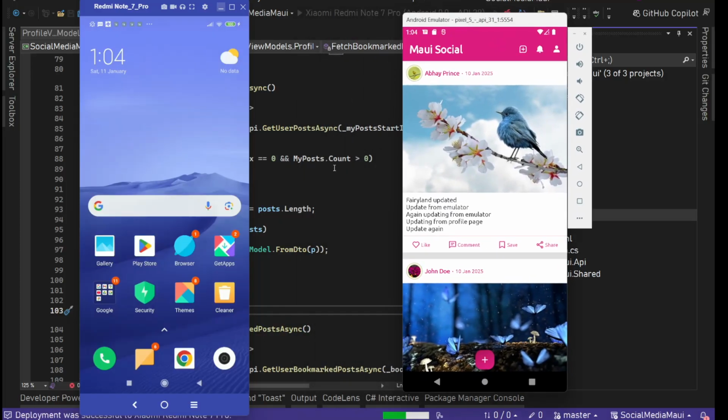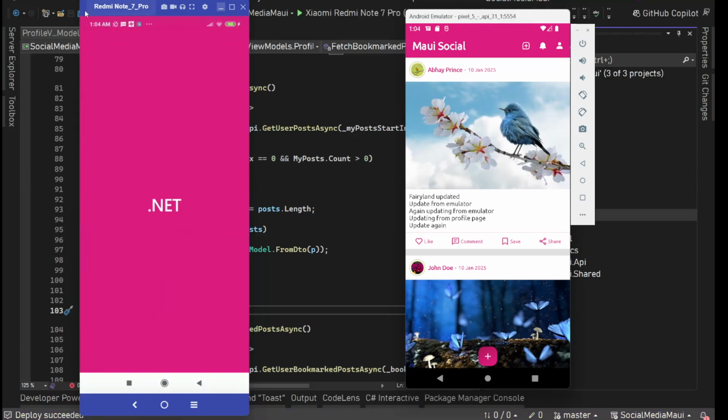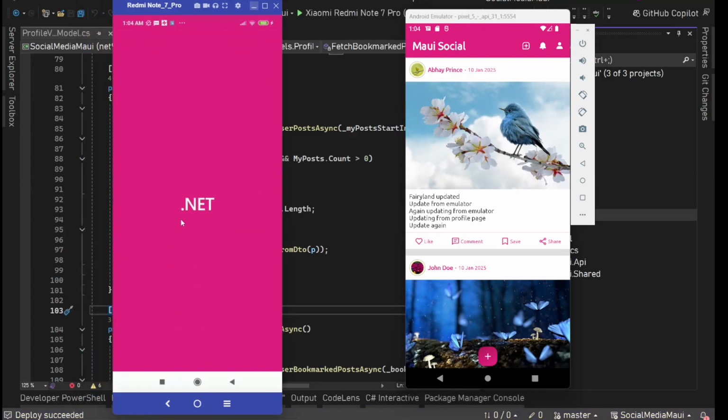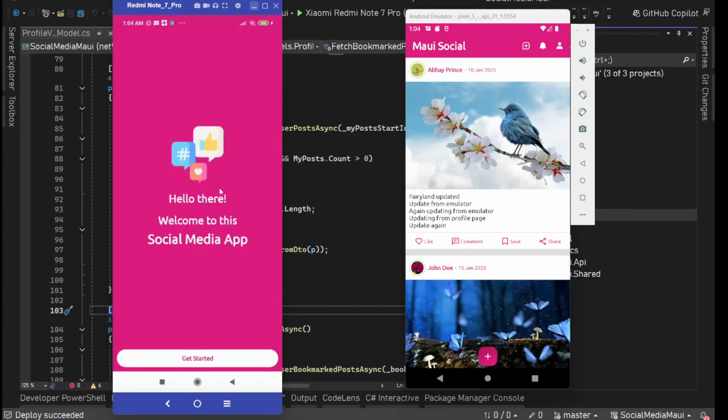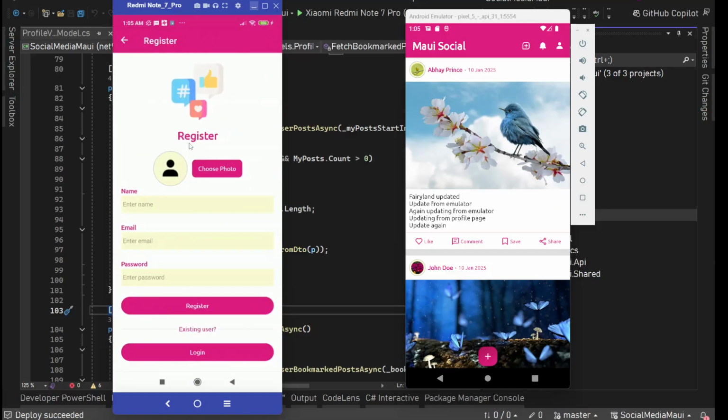So I have this app on this Android emulator. Then this left one is my physical device where I'm just installing it. When we first install the app, it shows us this onboarding page. It will be displayed only for the first time. After that, it is never going to be here. Then when we go inside the app, we have this login screen, and we have register page as well to create a new user.